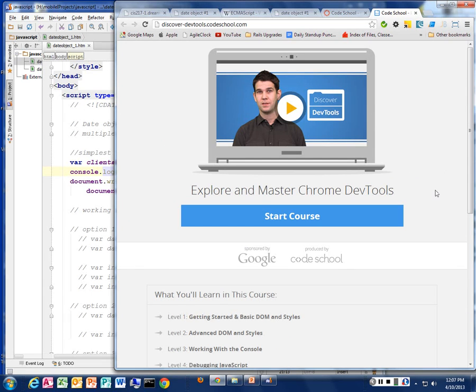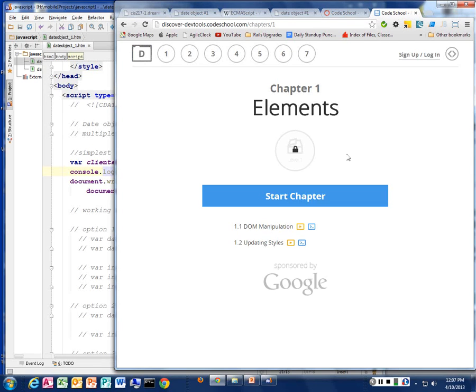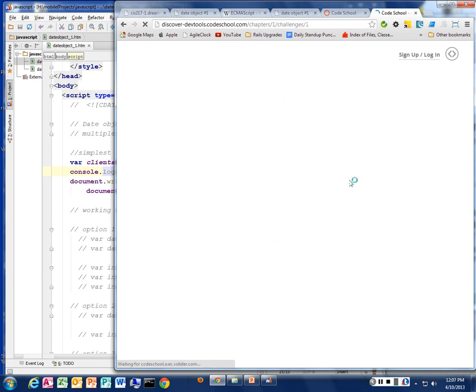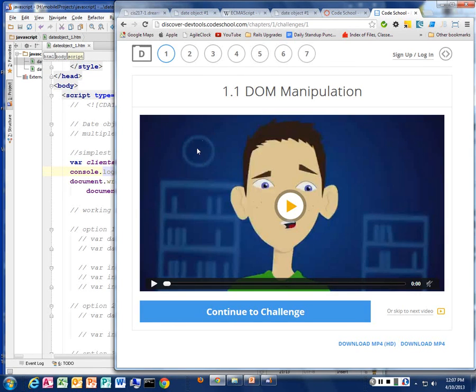Right. But this is free because Google sponsored it. These Code School courses are typically not. But if you go look at these, it shows you a little video first, and then it lets you use it directly in Chrome. You manipulate stuff, and it knows that you did that. It keeps track of your button clicks and stuff, and it's pretty nice. So, good thought. So go there, do that.